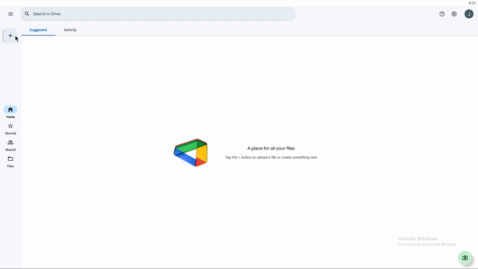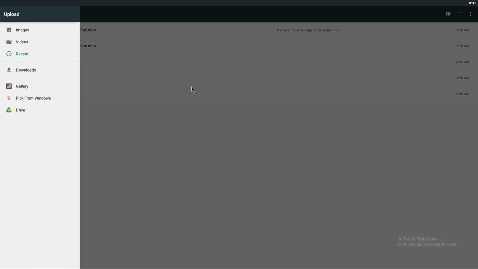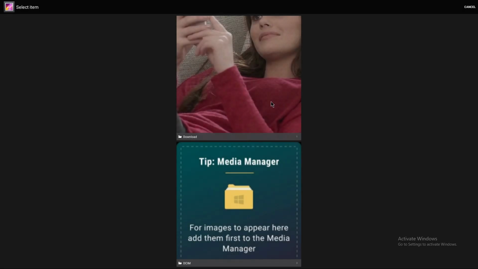First, click on this plus icon, as you can see, click on it and then just click on upload, and it will take you to this page. Just simply click on gallery, and from here you can access your gallery.